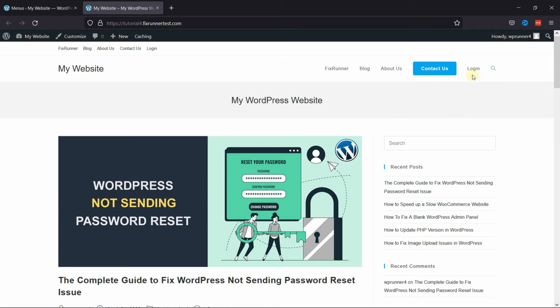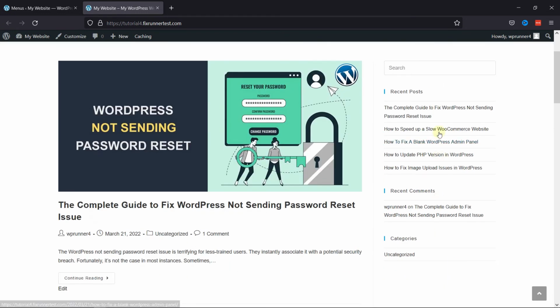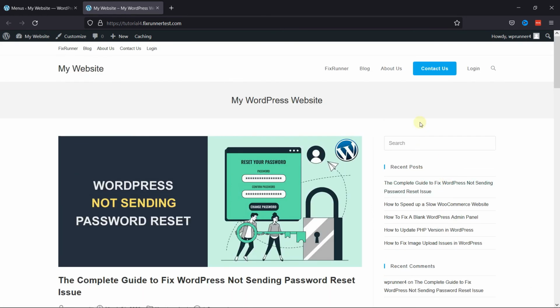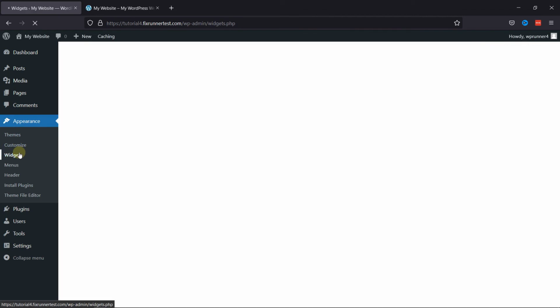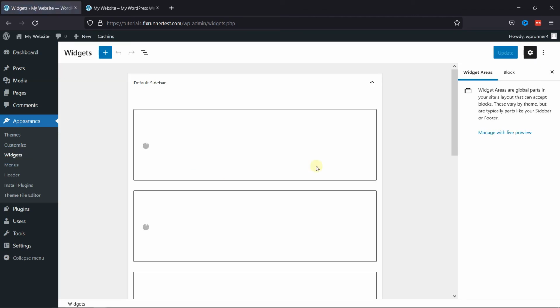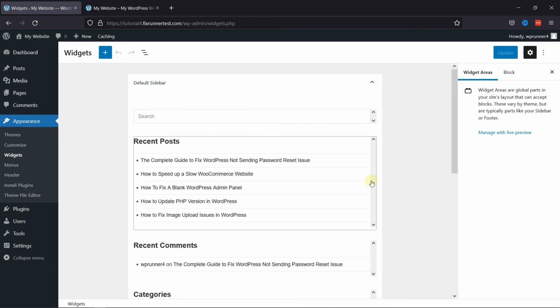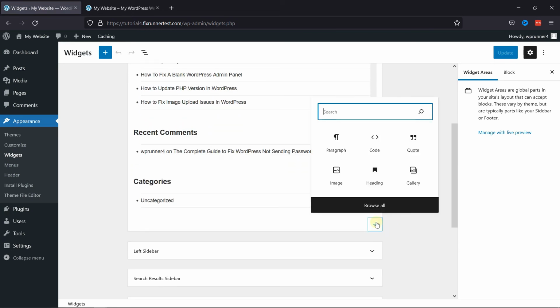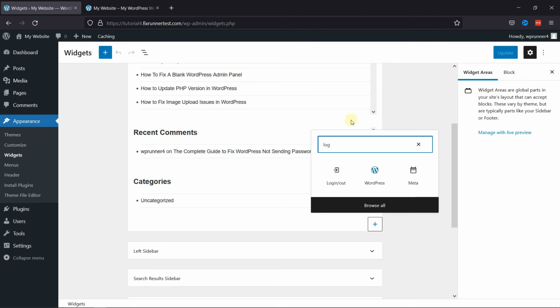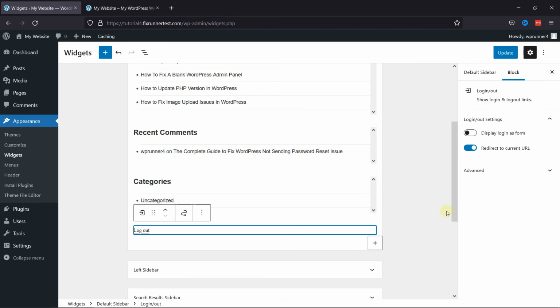Now, finally, I'm going to show you how to add the login button on your WordPress sidebar. Back in the dashboard, go to Appearance, then click on Widgets. Then click here to add a new block in the sidebar. And in the search bar, type Login. Click on the Login/Logout item, then click on Update.